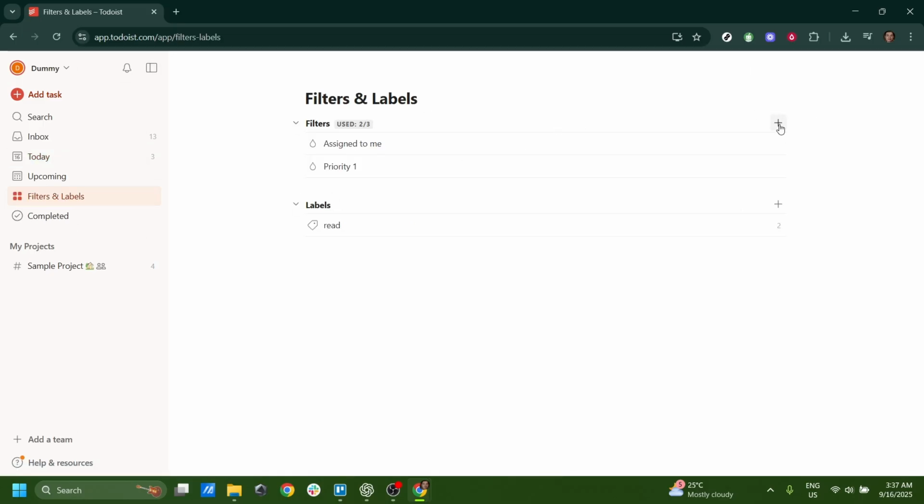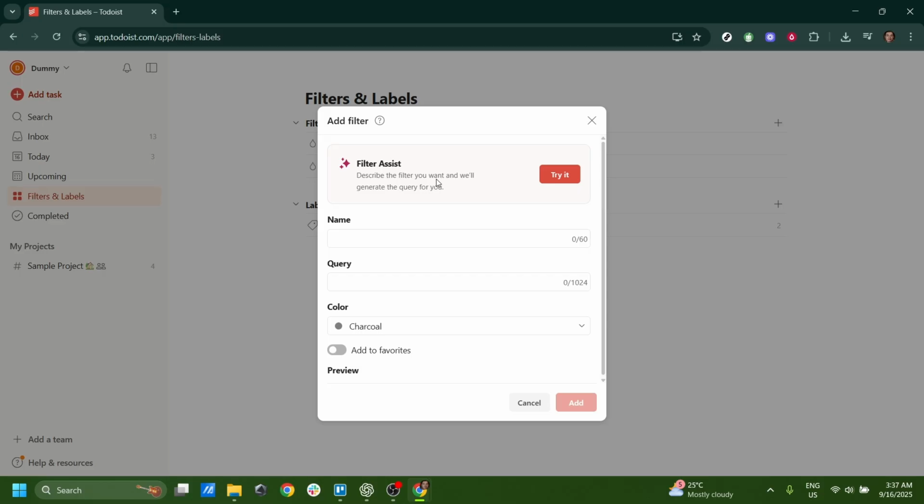A pop-up window will appear, prompting you to enter a name for your filter. This could be anything that helps you easily identify the filter later, like urgent tasks or perhaps weekly meetings.